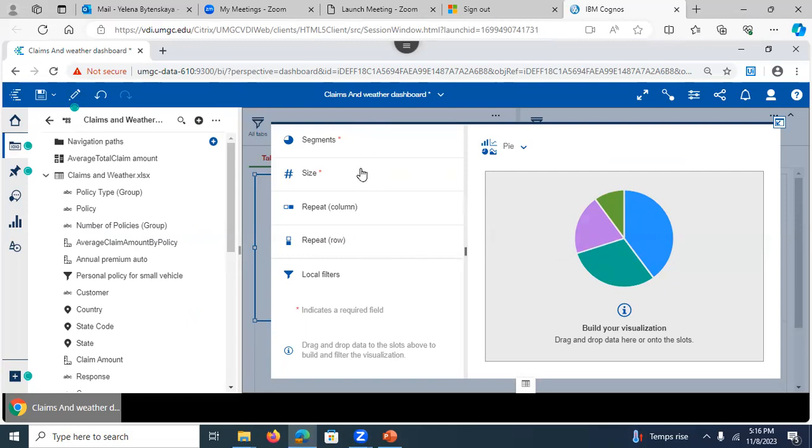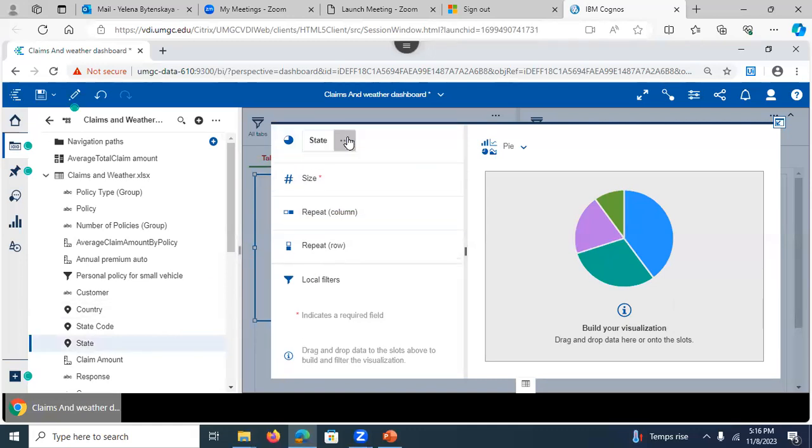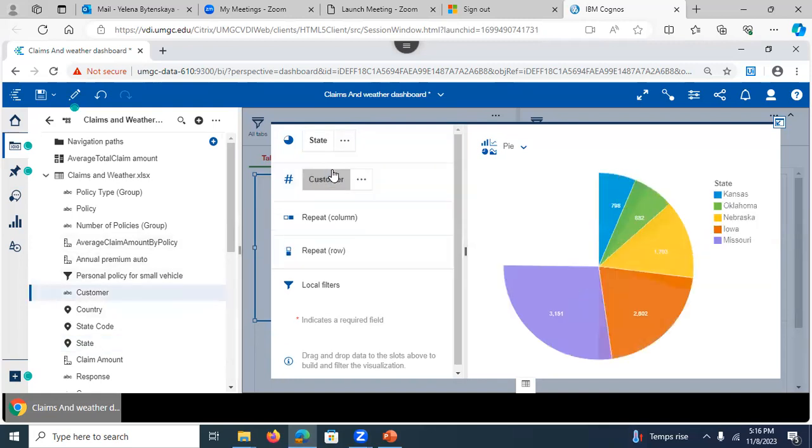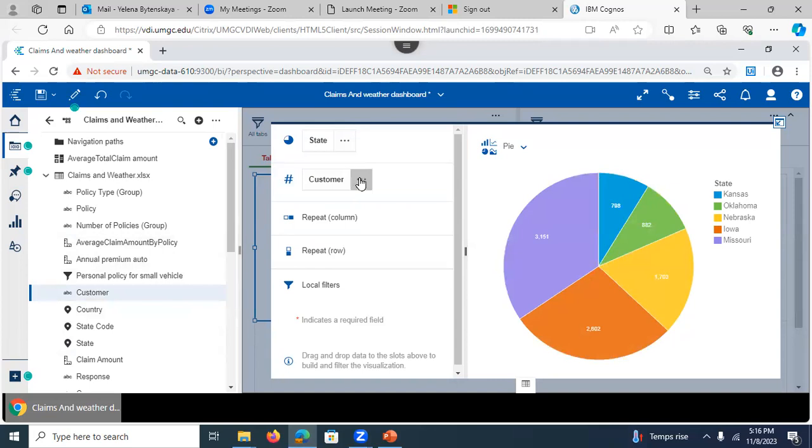So in this case, what do I want to do? Perhaps I want to look at the state, right? So I'm going to select the state for the segment and the size. I want it to be the number of customers, right? So I have a customer here. I'm going to drag and drop it in the size and it should count the number of customers. Let's take a look at this. If I'm not sure, I'm going to look at the properties, summarize property. It's going to do count distinct, which is what I want.